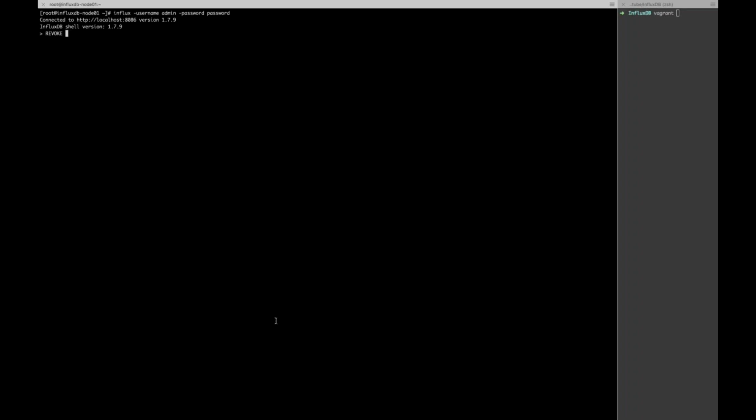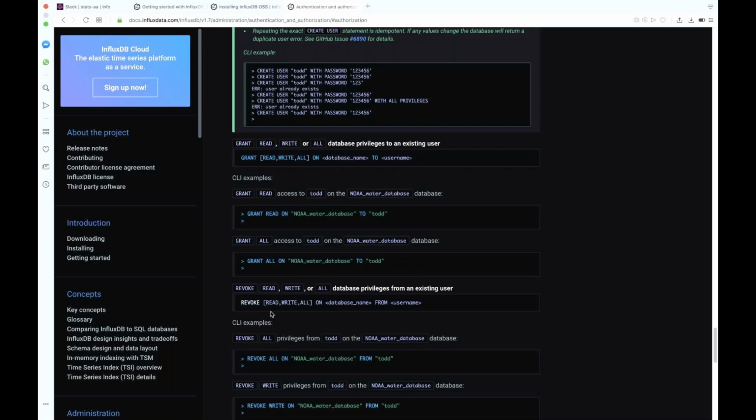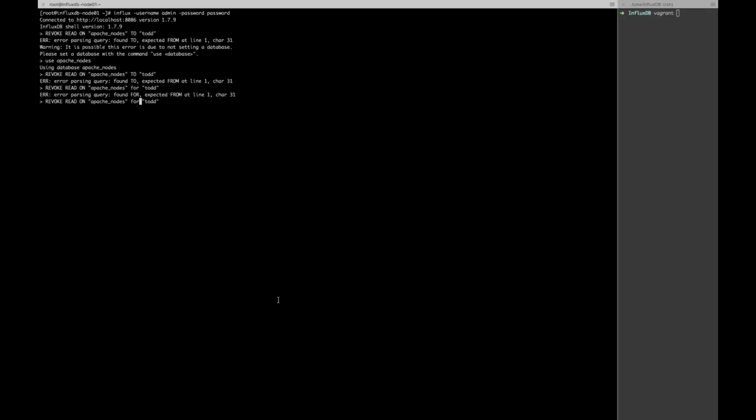okay. So earlier I had given grant, so I'll just revert it to revoke read on Apache nodes. Revoke read on Apache nodes from Todd. So I revoke the permission.